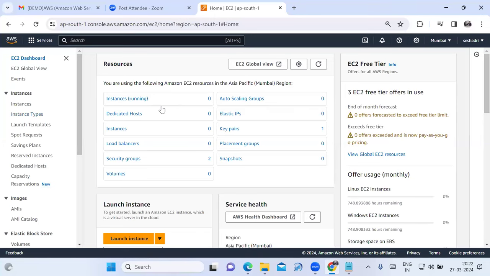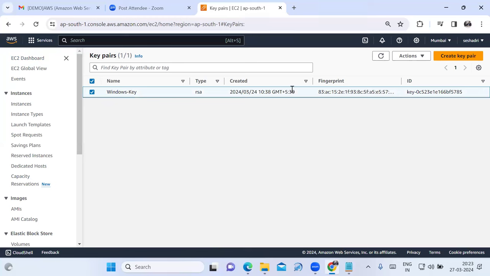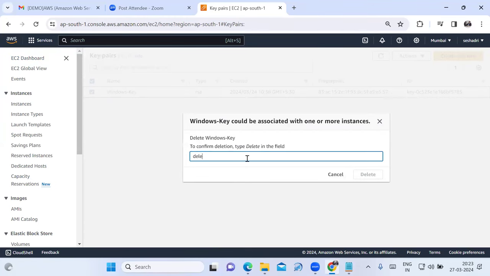Okay, fine. Now, on the left side, the EC2 dashboard option is there. Click on this one. Then it shows all the resources. How many instances are running? An instance is nothing but a virtual machine running in the Mumbai region data center. How many instances are there? Zero. A key pair is there, which I created in the previous class. No problem, I am deleting this key pair also. Again, I will create it. No problem.